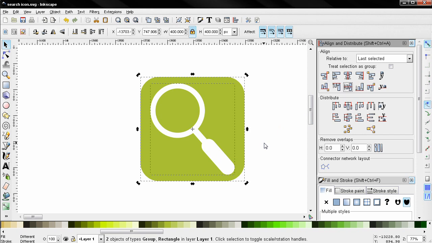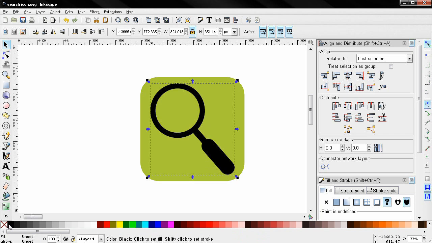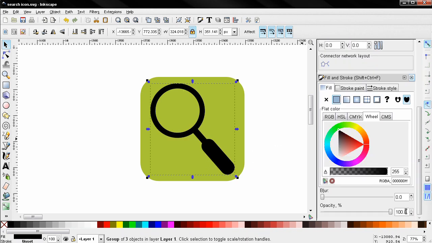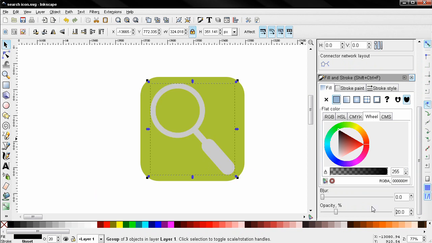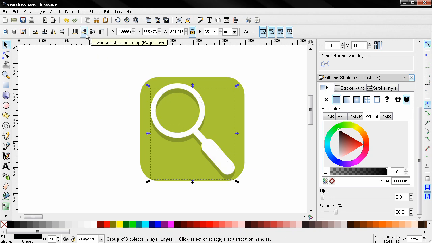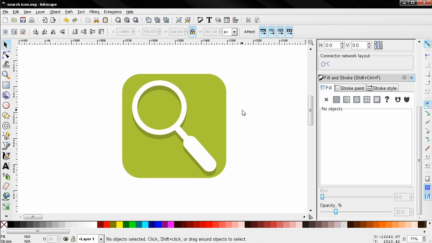Next, if I want to add a shadow, I will click away, then click on this object to select it, Control D to create a duplicate, change the color to black, then Fill and Stroke, I'm going to change the opacity to 20, and I'm going to move this over here, and then use this option to send it one step lower. And we have our search icon ready.